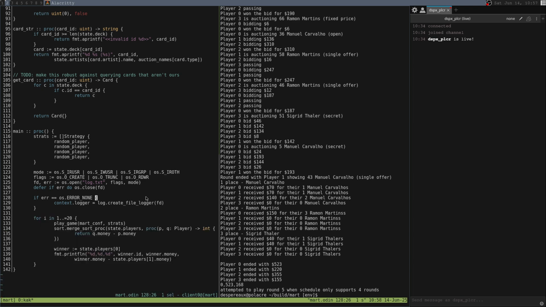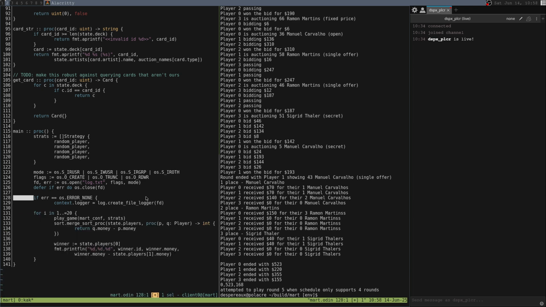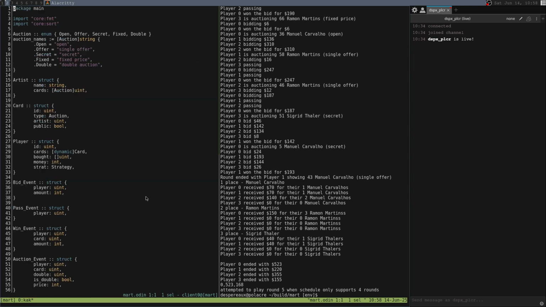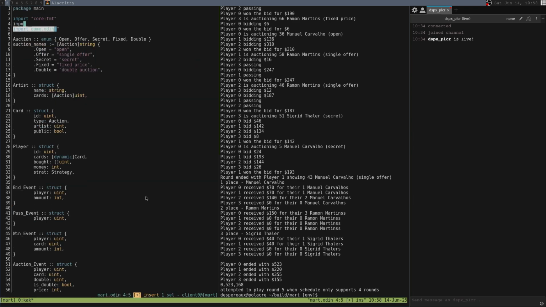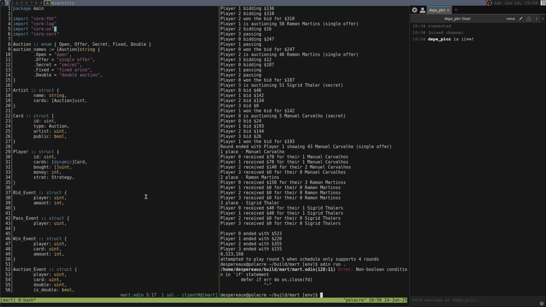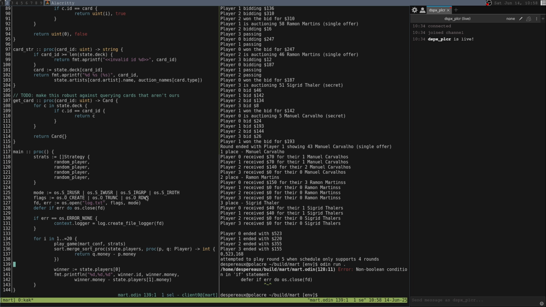I wonder... Let's start with this. So what do we need? We need log and we need os. So import core, I presume, import core os, something like that. Non-Boolean condition. Yes.